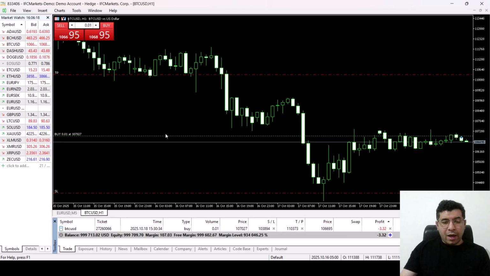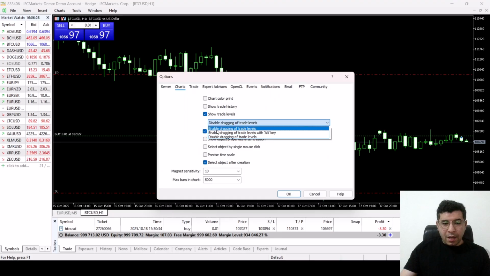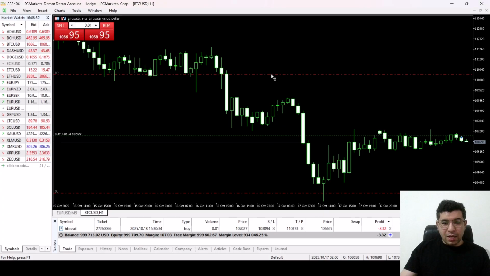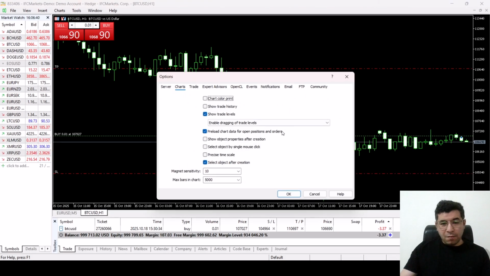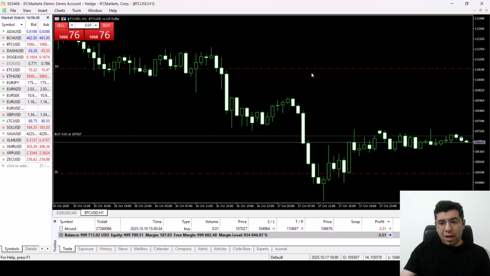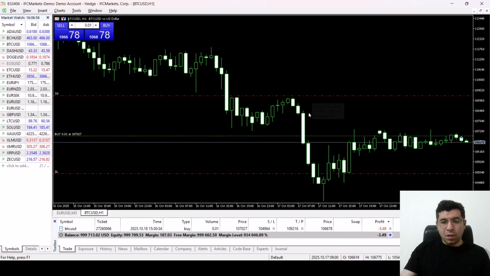So you can see that I have my trading levels, the open price, the take profit, and stop loss. If I enable the first line, enable dragging of trade levels, click on OK, you can see that I'm able to drag my levels, my TP and my SL. It's easy. And if I choose the second option, to enable dragging of trade levels with Alt key, you cannot now just move it with clicking and dragging. You should keep the Alt key at the same time, and then you can move the line.